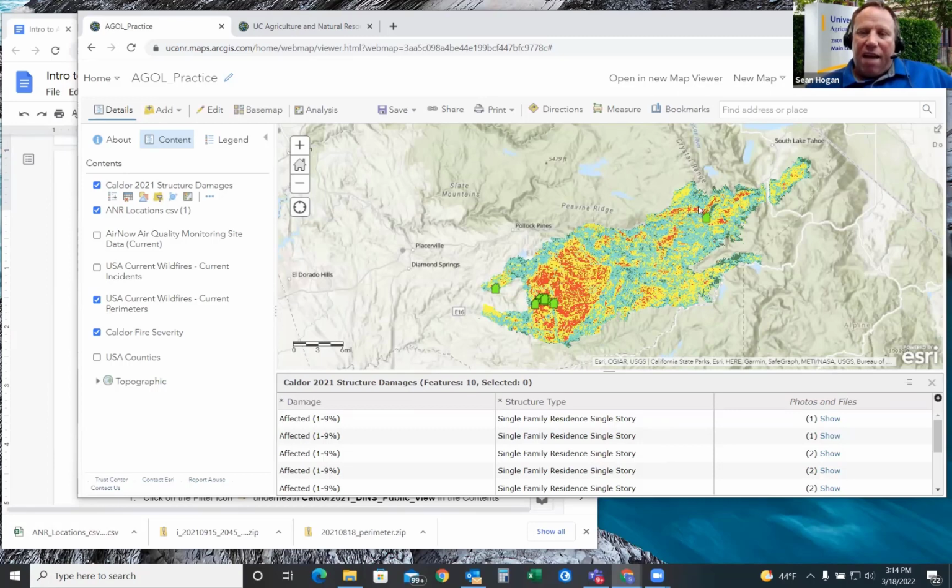Just to note that after you've done a filtering process like this, if you do any kind of analysis, whether it be a join or data enrichment or any other form of analysis, that analysis will only be conducted on the features that are showing on your map. It won't do all those background features as well.